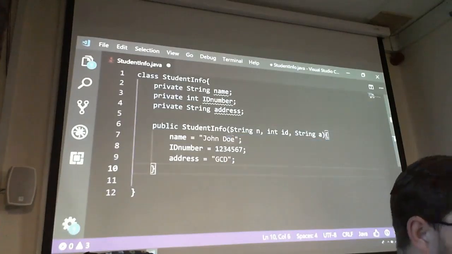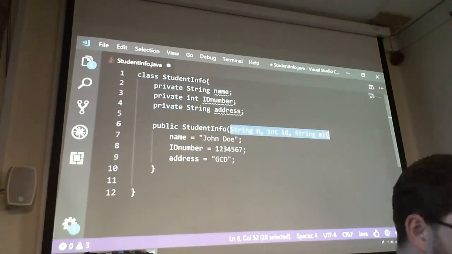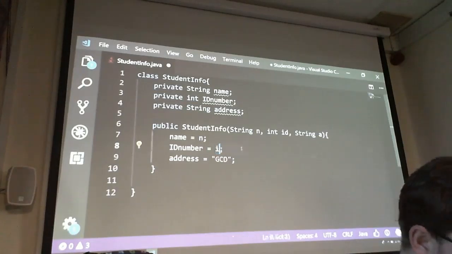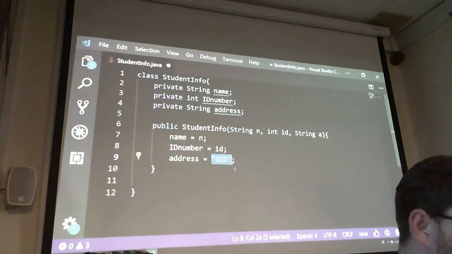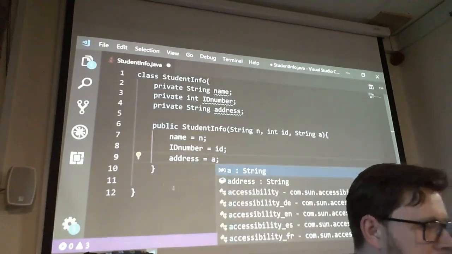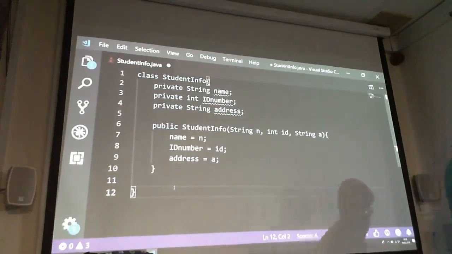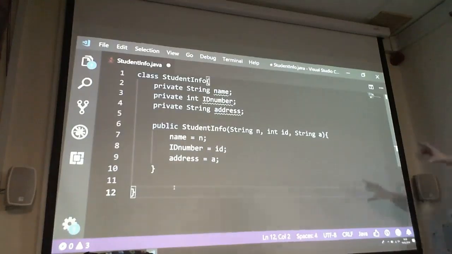And now, no matter what the values are sent in here, rather than saying John Doe, it's whatever they've entered in for n. Rather than saying 1234567, it's whatever they entered in for ID. And rather than saying GCD is their address, it's whatever they entered as a. And now it means that I can have 200 different student information objects created, and it will allow me to have different data in all of them.